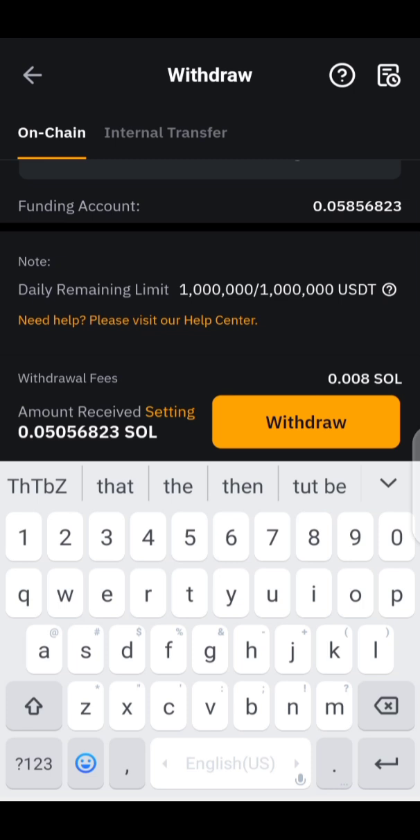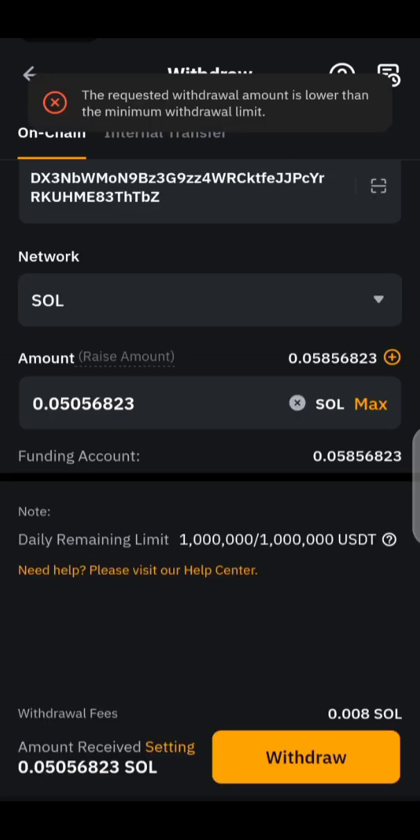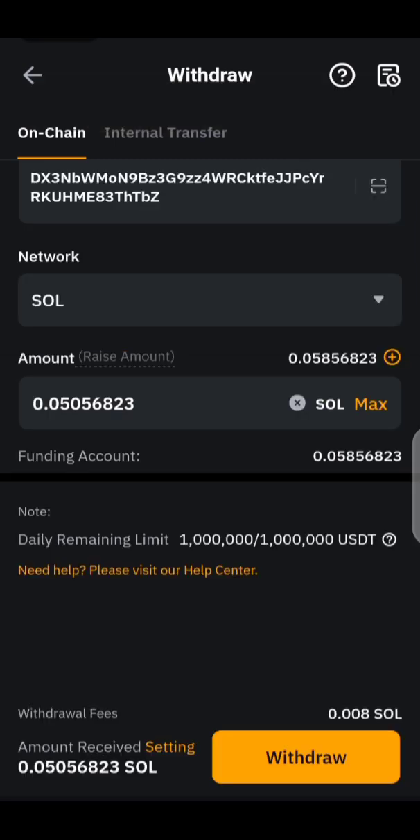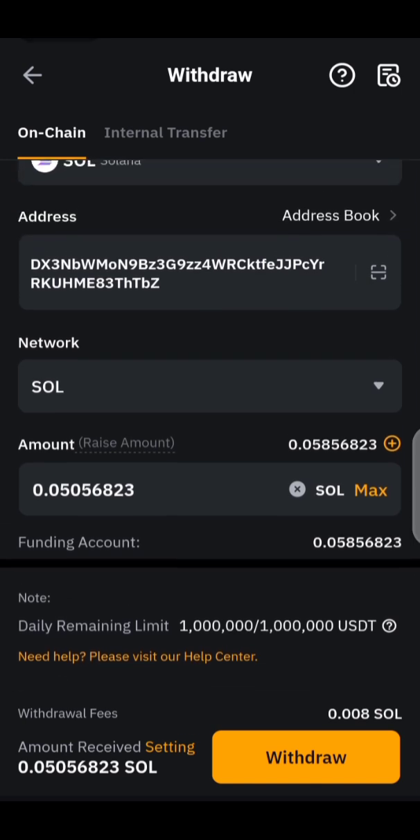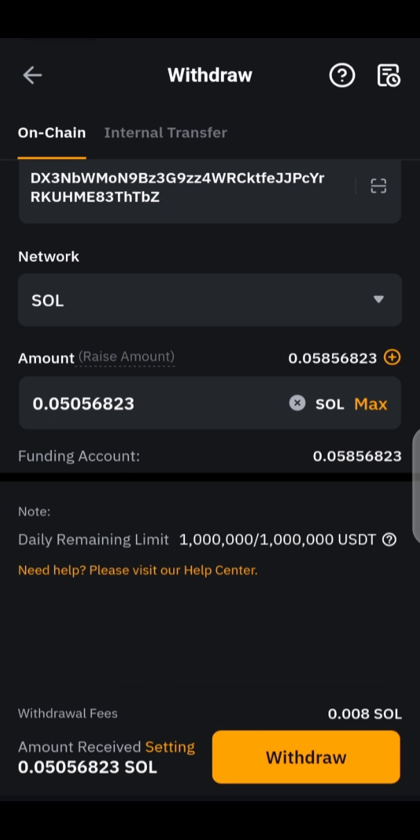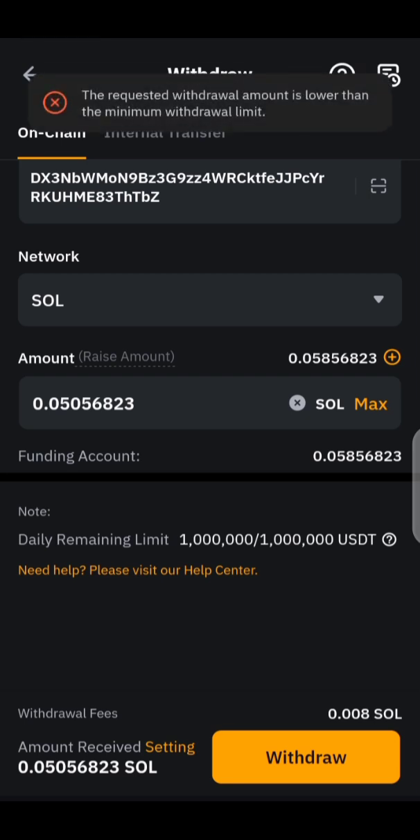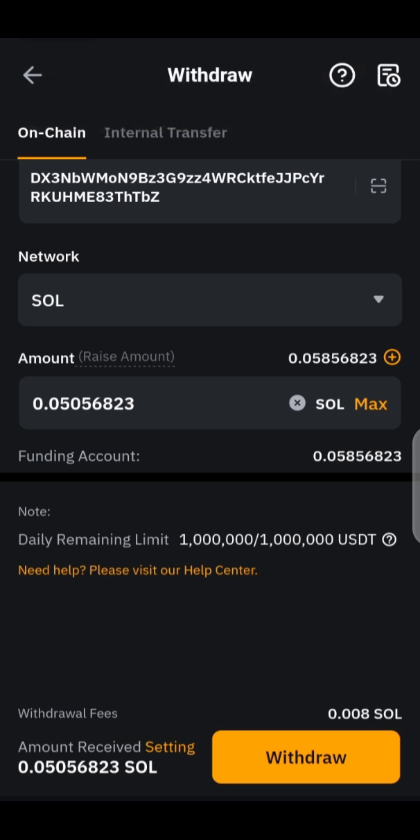Here, as I want to withdraw, you can see it's telling me that the amount I have is not enough. It does not meet the minimum requirement for withdrawing. That's the error message you're getting. So I need a higher amount of Solana, I think the one that will cover up to $20. It's a $20 equivalent of Solana before we're able to make this transaction.